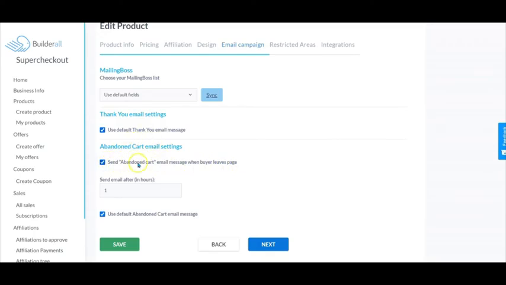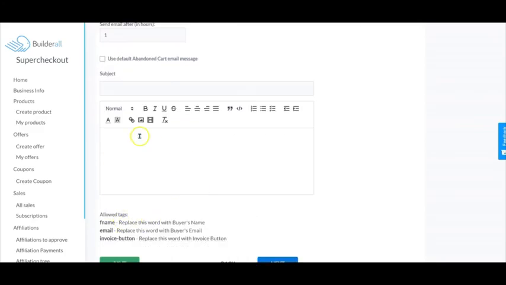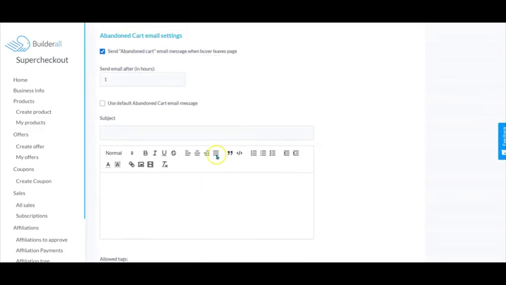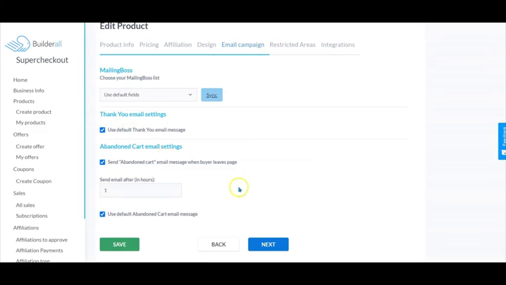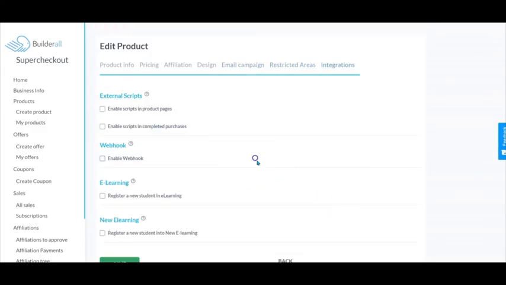And I believe abandoned cart is very important, especially for physical products, because if they do not complete the transaction, you would be able to send them a message and they would be able to know exactly what's going on and maybe redirect them back so that they can finish the transaction. To do that, you can always go and change it here to your own personalized message. But I'm just going to leave it as default for now. I'm going to click Next.